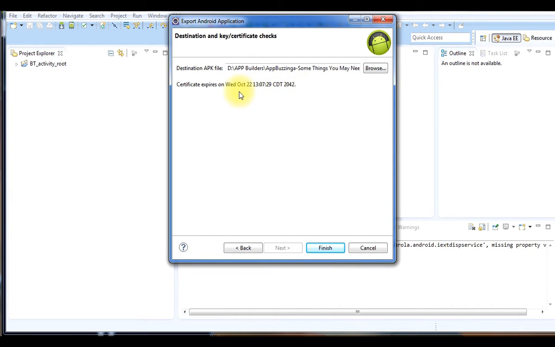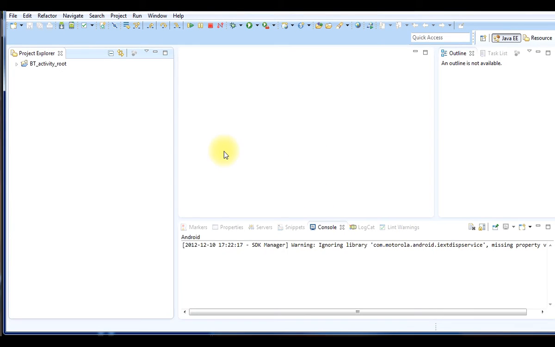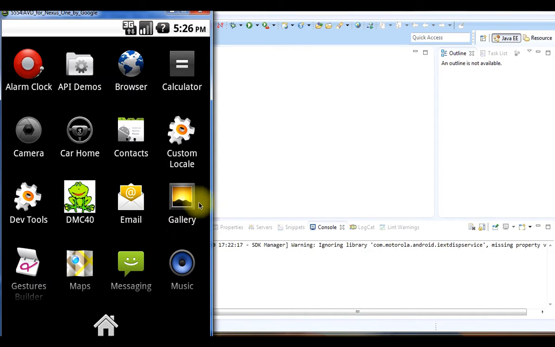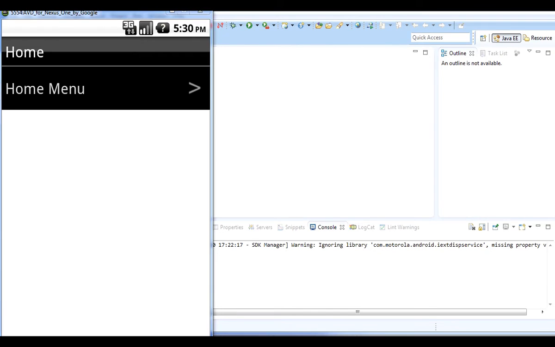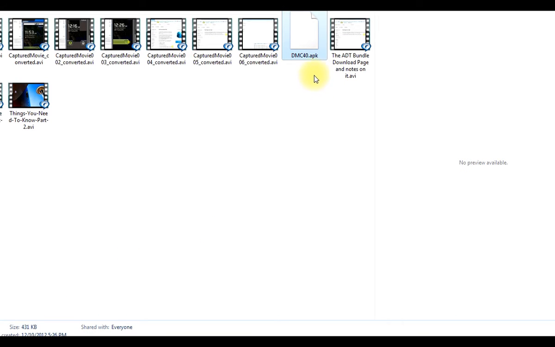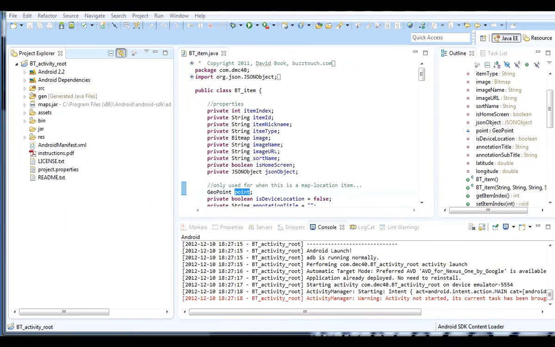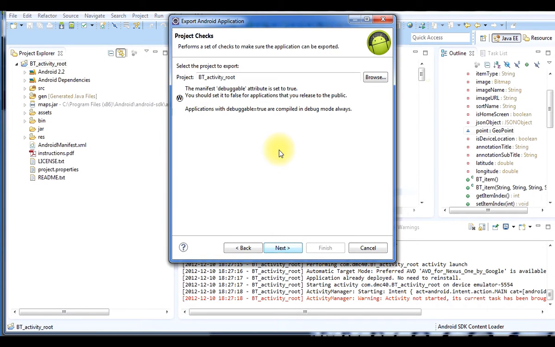When you click Finish, it will actually create the app in debug mode. You'll notice that the debug certificate is good for 30 years. What we've created is a debuggable version of our little DMC40 frog icon app. It's out there in the folder where we saved it and can be moved over to your Android device so that you can see it in its real form on your Android. Now let's create our own signing certificate so we can actually distribute our app.